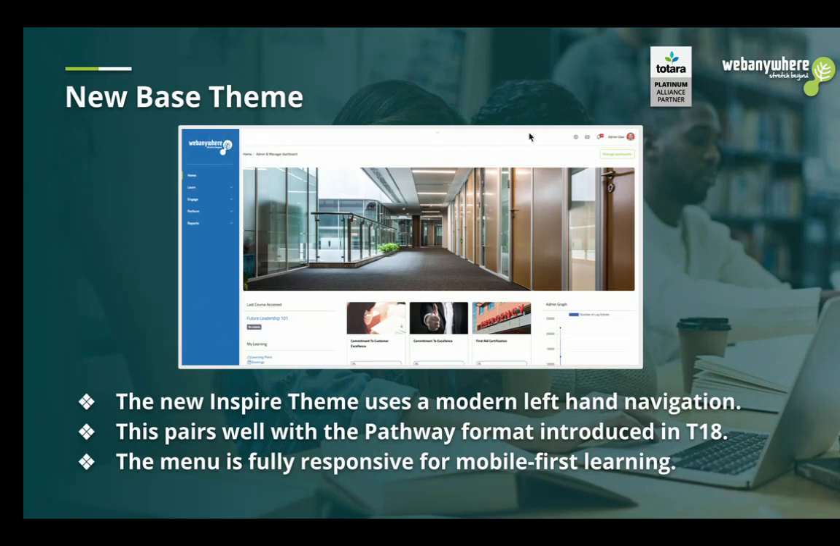So previously, the user bar and the main menu bar were combined. Now they're separate elements. And this, I think, lends itself really nicely as most people are using monitors that are wider than they are taller. It also pairs very nicely with the pathway format, which I will show you in a few minutes, the pathway format that was introduced in Totara 18.